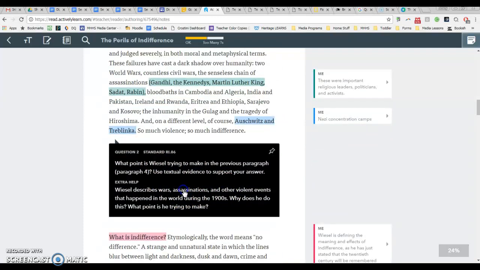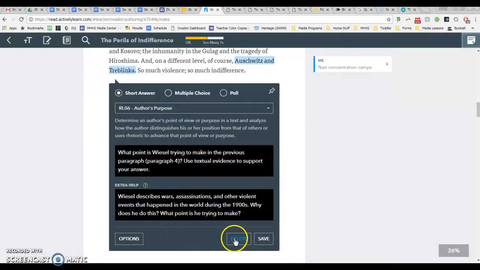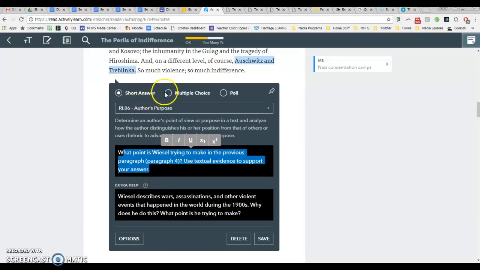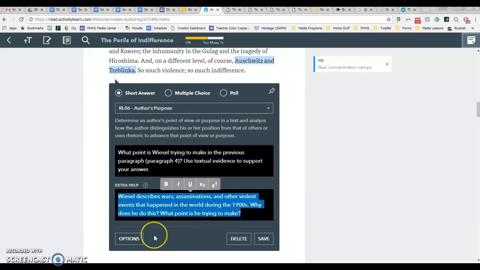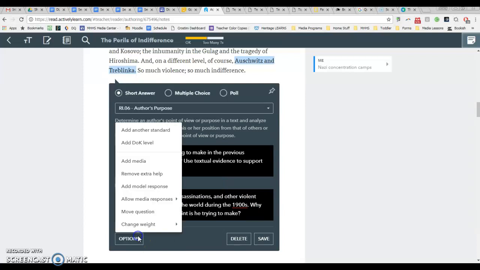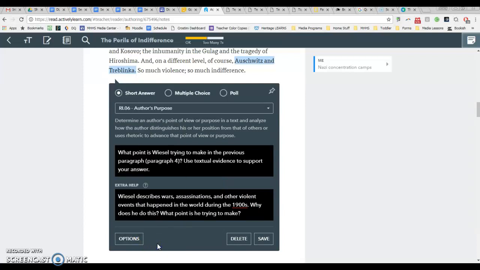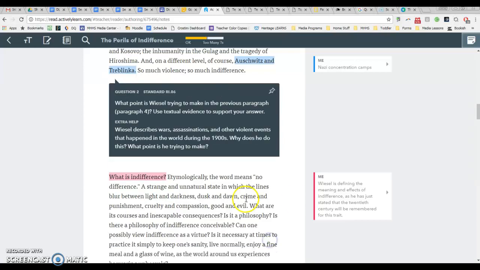So here's one of the questions that were already in here that you can completely edit. You can change it into multiple choice, or you can set it as a poll. This extra help, again, that came from the original article, and with the free version, extra help is not an option. So I'm not 100% sure if this extra help will show for the students. I'm going to go ahead and save that.